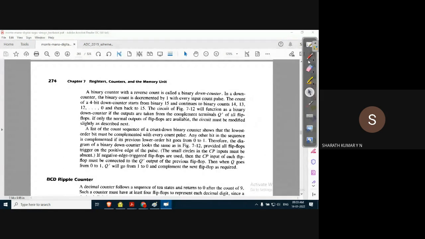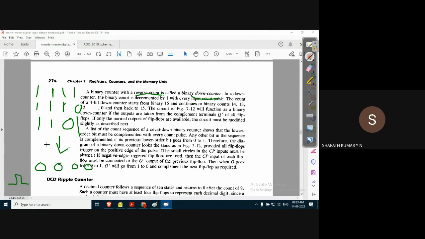It is called a reverse count. Reverse count means we start with 1111 and the count goes in the reverse direction. The next count will be 1110, the next count will be 1101. So this is called a reverse binary down counter, and it reaches the final count of 0000. On the application of the next clock pulse, the counter changes its state to 1111 and this sequence repeats, and we call it a binary down counter.